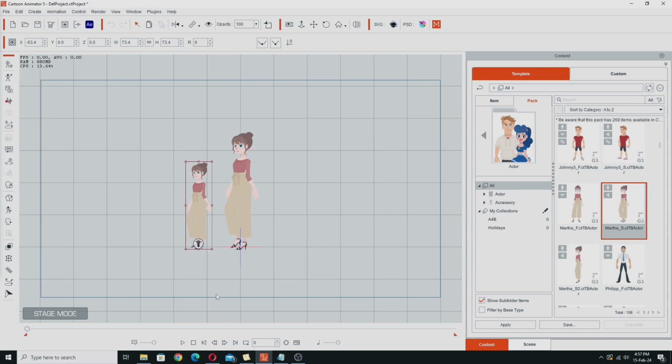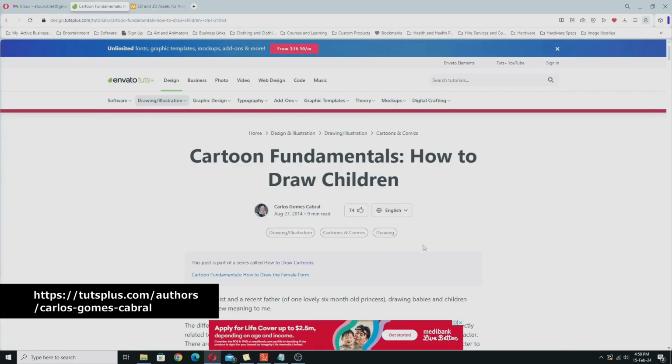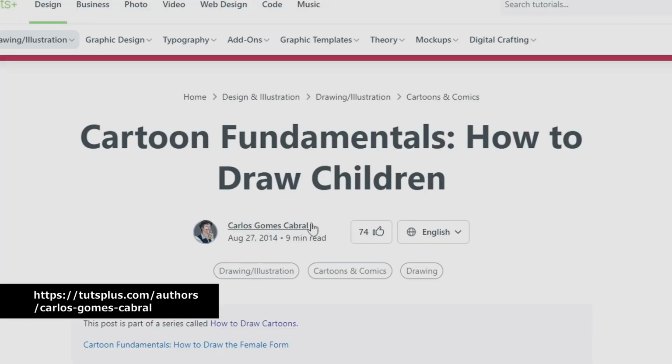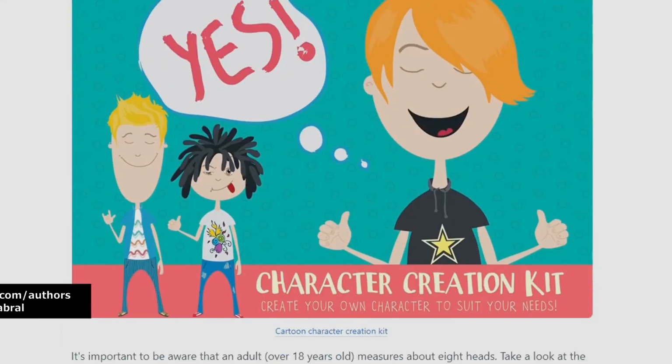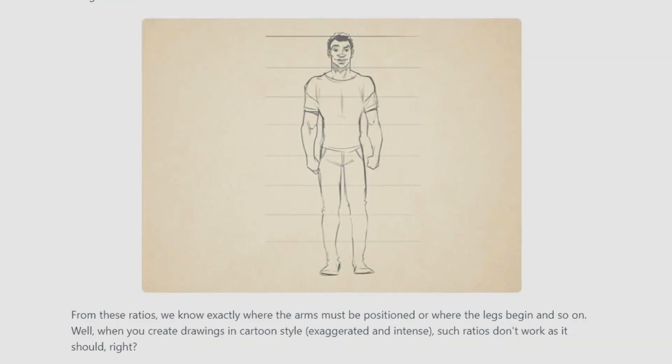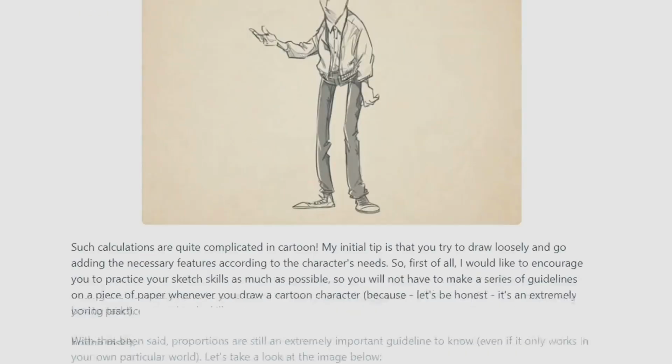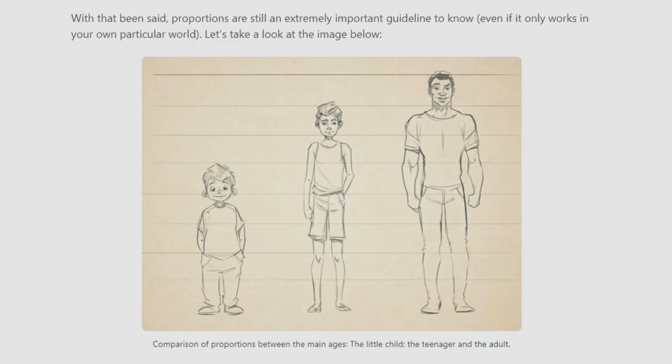I found this really good article on how to draw children by Gomes Cabral. Hopefully I'm pronouncing his name properly. Fairly well-known illustrator. He has this series on drawing cartoons, and one of these articles is drawing children. And I wanted to focus on this particular image here, which shows you the relationship between a child's body and an adult's body. So we've got a younger child here, maybe 7 to 10, and we've got a teenager here, and then we've got an adult here.